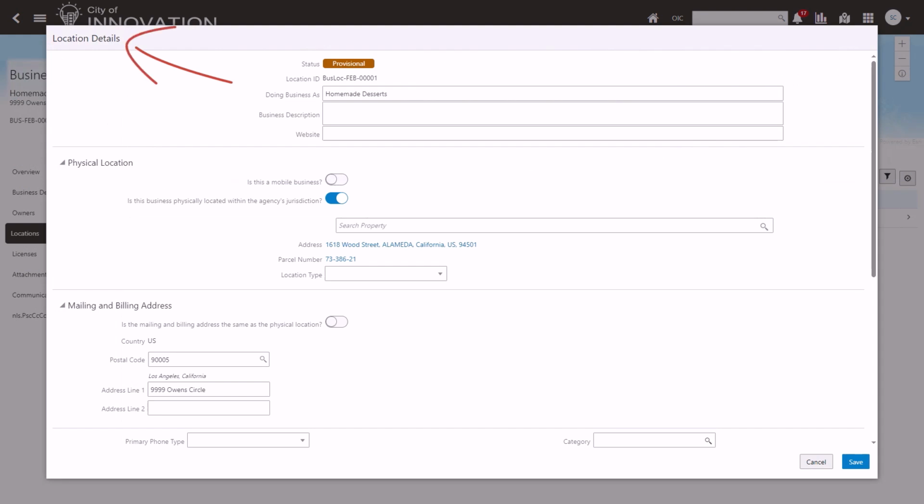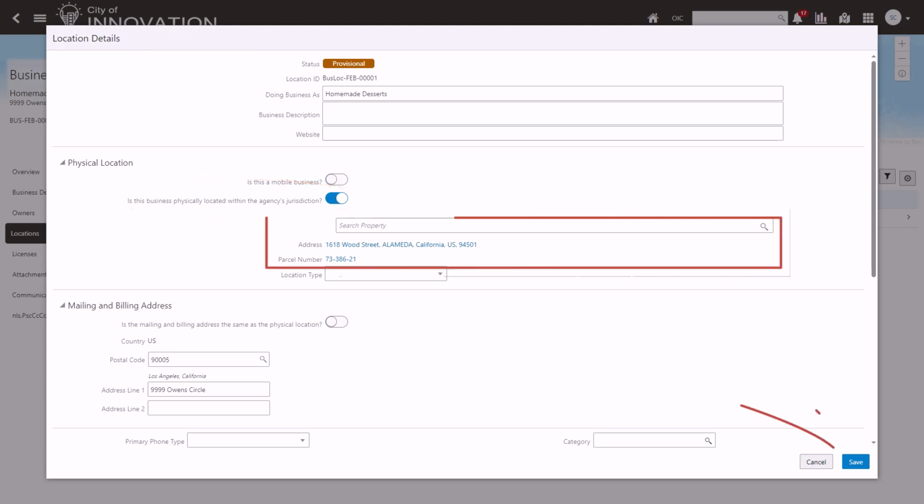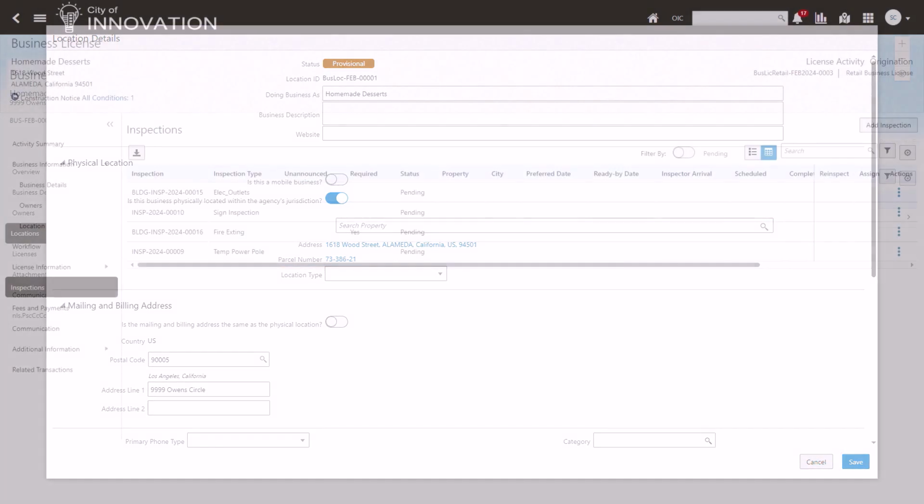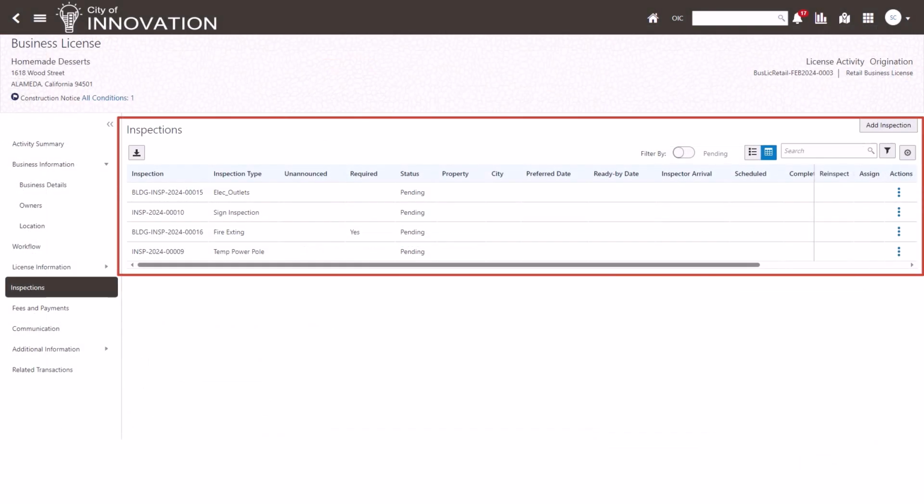In the business record, the agency staff turns on the switch to indicate that the business is physically located within the agency's jurisdiction and selects the business address. The system then automatically creates inspections in a pending status for all in-process business license transactions associated with the selected business location.